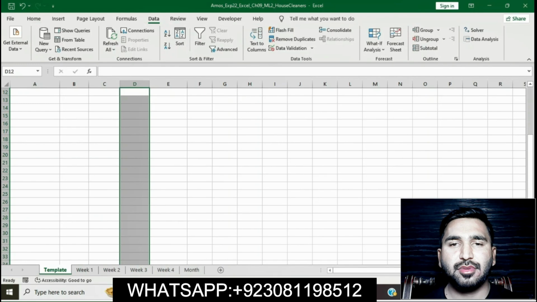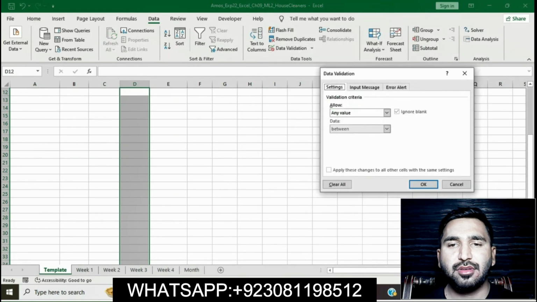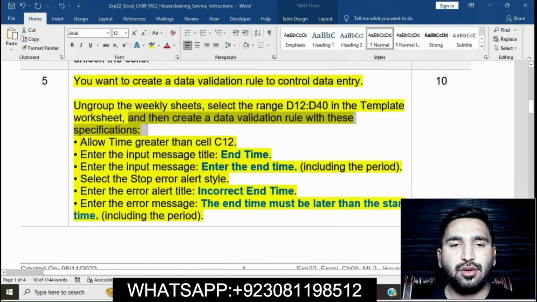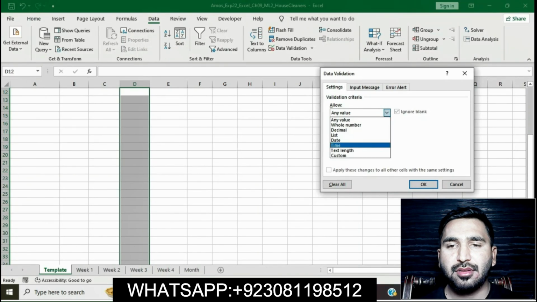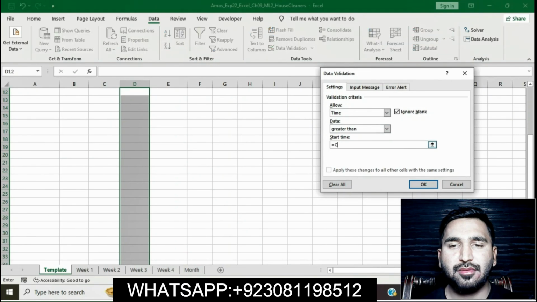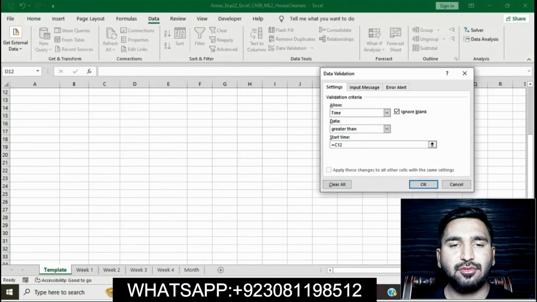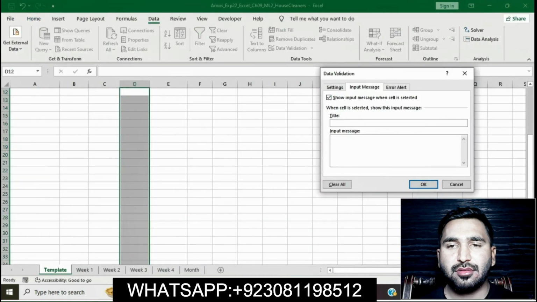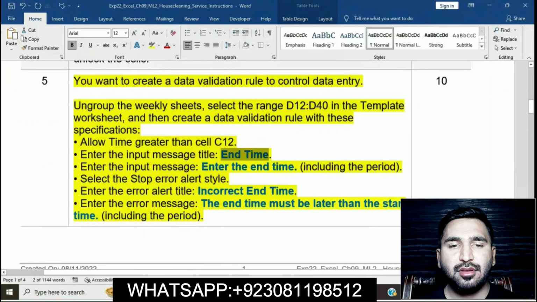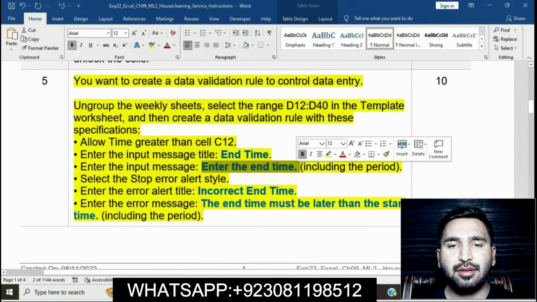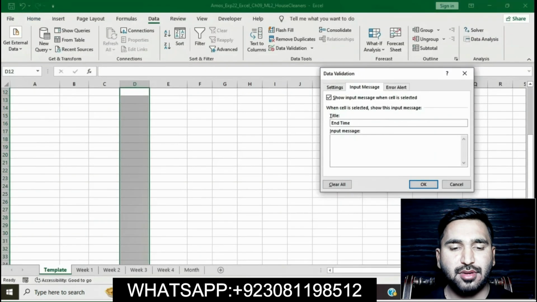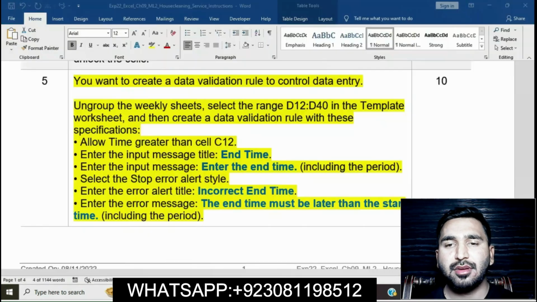Click on Data, then click on Data Validation. Allow Time, greater than, and the start time is C12. Enter C12. Enter the input message title, End Time. You can copy this and then we will enter the input message. Click on Input Message, the title is End Time. The message is: Enter the end time. You can copy and paste it here.